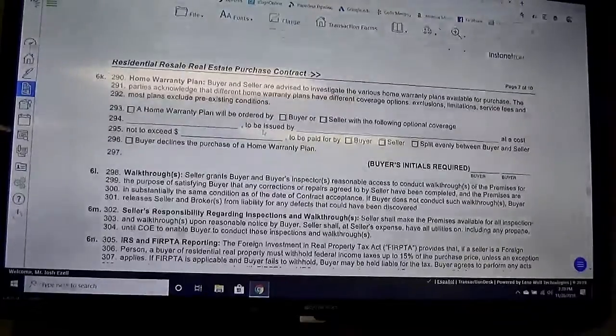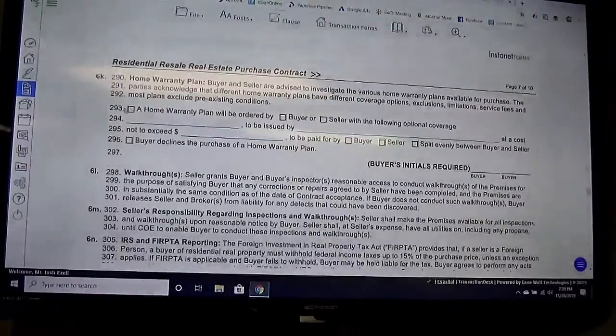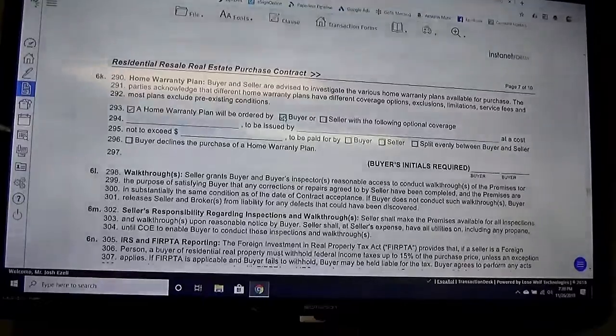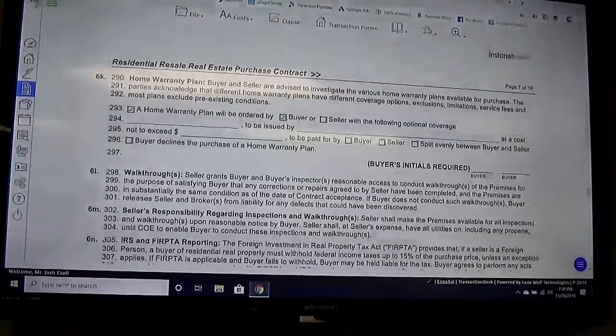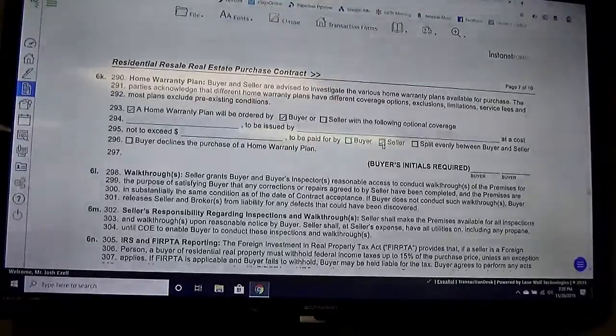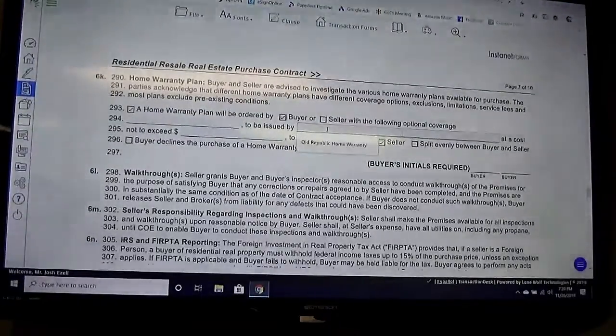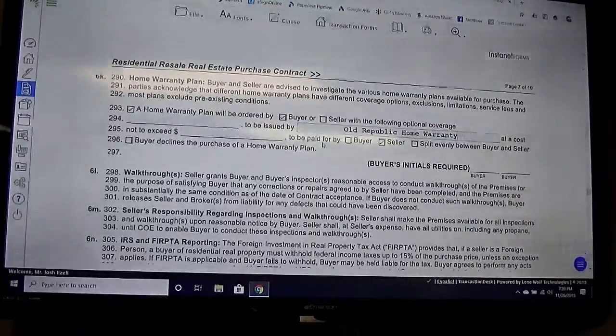All right, home warranty. This is up to you, the agent. I am a huge advocate for home warranties, so I always check ordered by the buyer, and then I always put generically seller, because that's what I try for, and I'll switch it if I need to. Right, it's also a negotiation. And then I always have my company there.